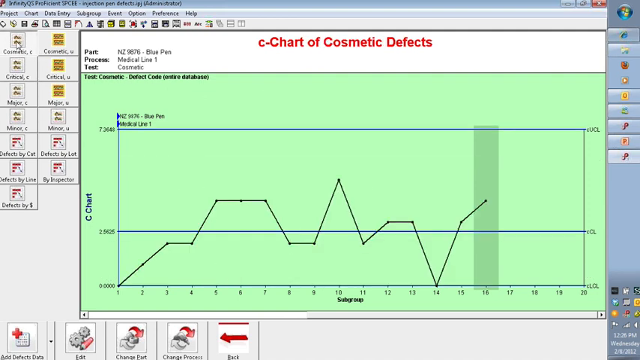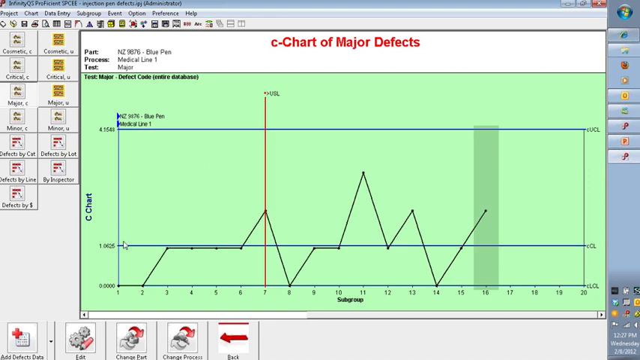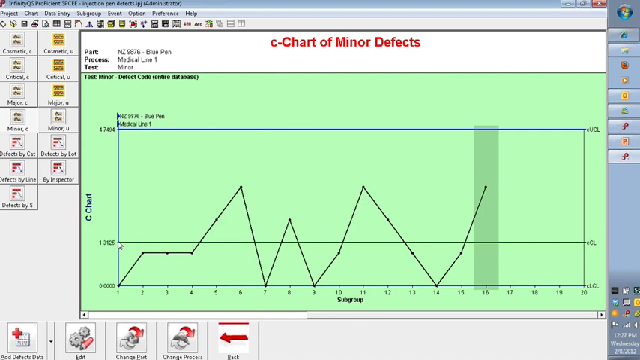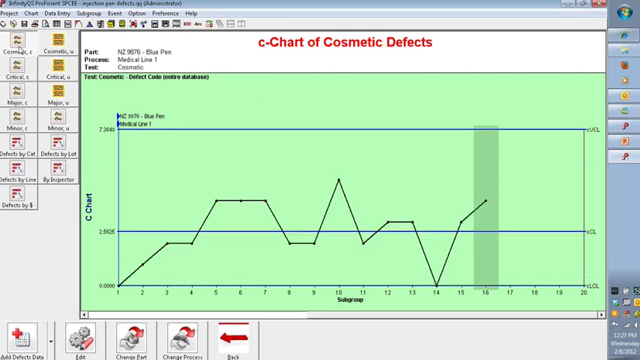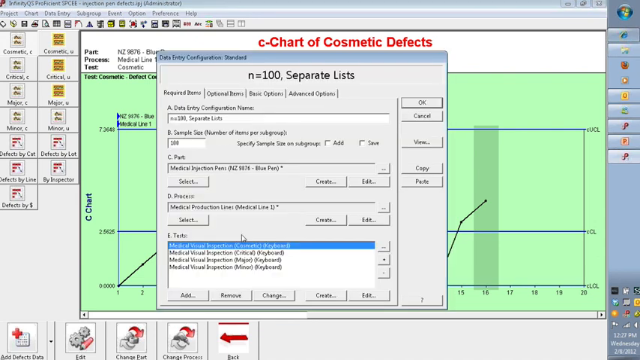I'm happening to use a subgroup size of 100, so it's a fixed subgroup. And so I'm using C charts to just show the raw counts. So we can see cosmetics, on average, I'm getting about 2.5 defects per piece that I inspect. Critical, I'm getting 0.06. Major, I'm getting a little over 1. And minor, I'm getting about 1.3. So that's what my control chart's telling me. Let's go take a look at that data entry configuration and see how I've got things set up.